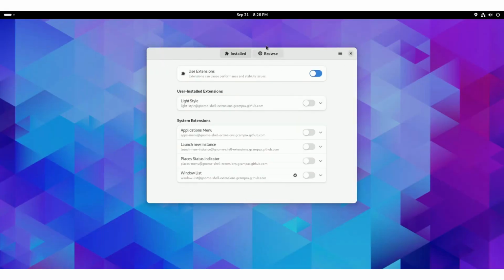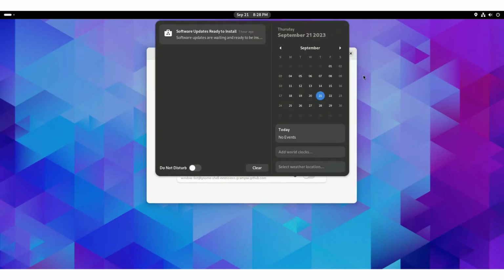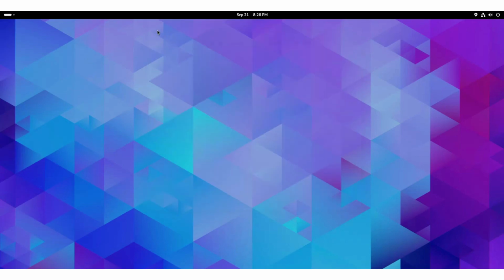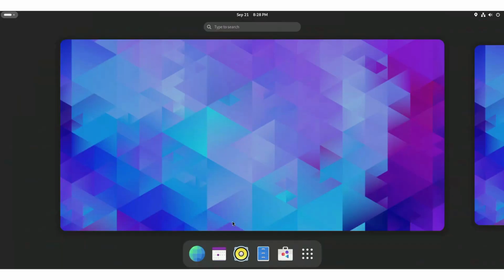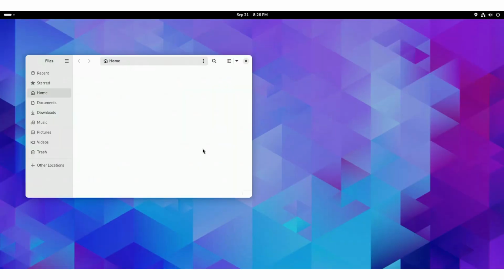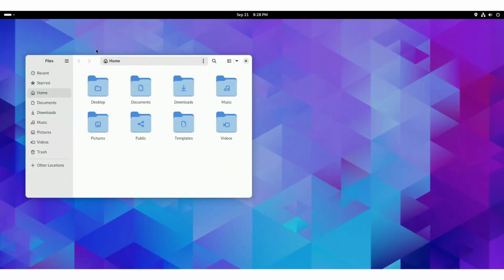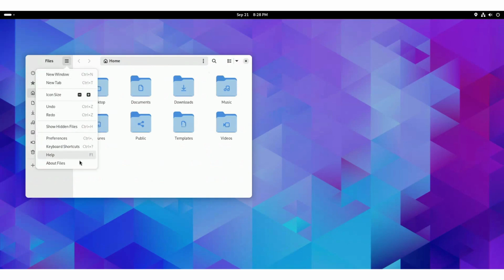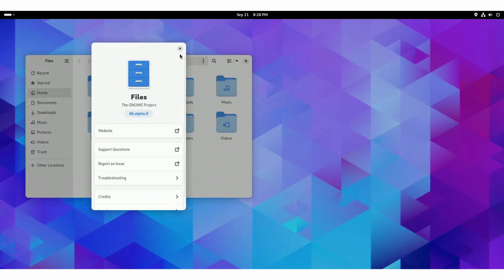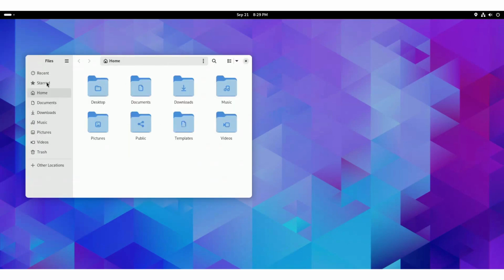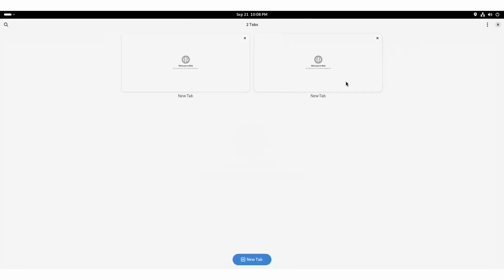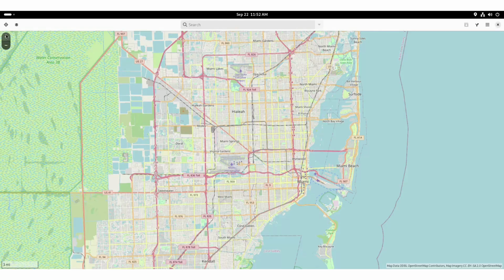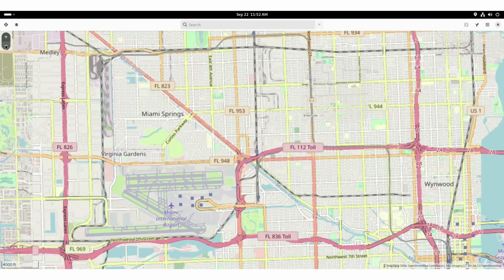Console, text editor, calendar, characters, clock, contacts, disk usage analyzer, files, fonts, Tor, and GNOME Web all got a new header bar, as demonstrated here in Nautilus. It has a duo design with the sidebar and the rest of the window. There are also various new features and improvements like the tab grid in GNOME Web or the floating zoom buttons in Maps.